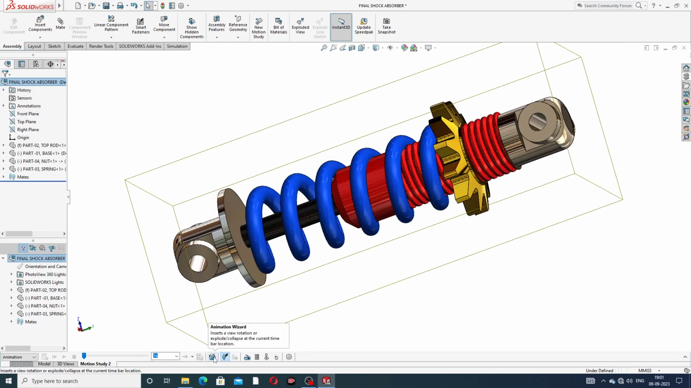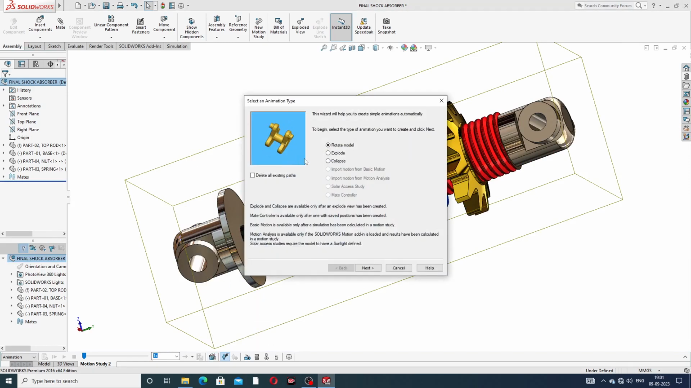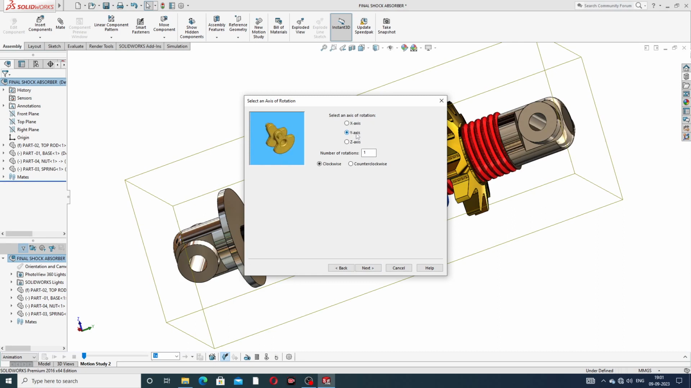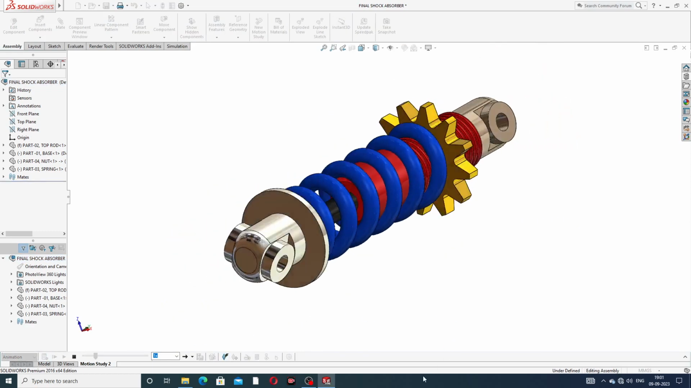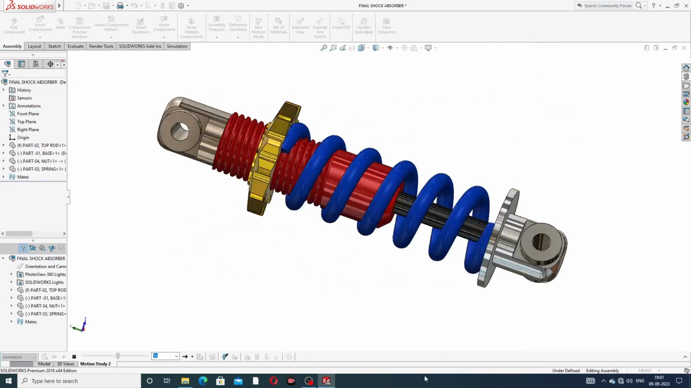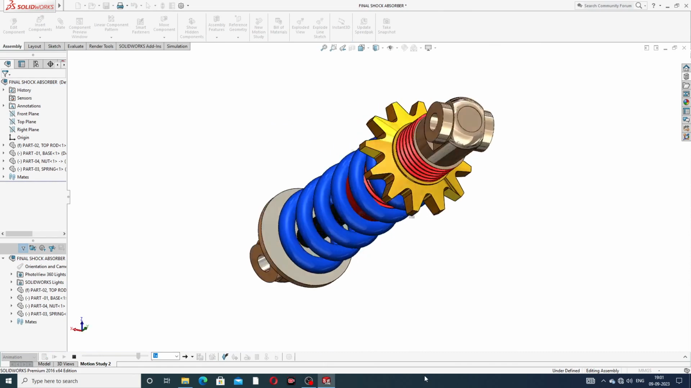And apply this animation wizard, and go to rotate model, next, and y-axis 1. Okay, this is perfect. And then start at 0, and the time is 6. Okay, this is perfect. And okay, calculate, and then this is perfect and correct. Rotation is 1 time.